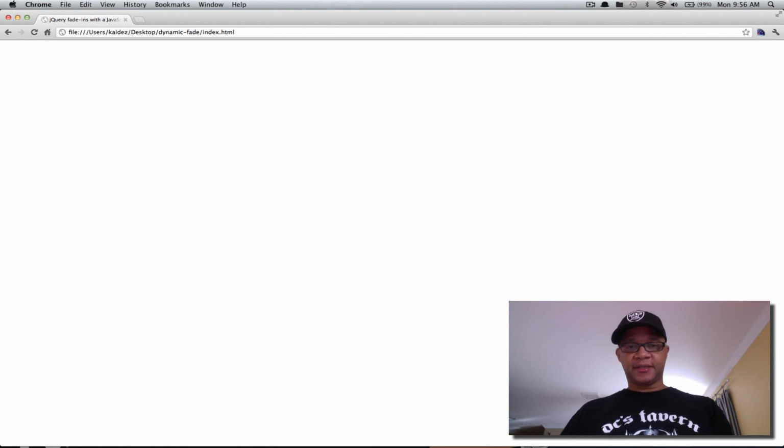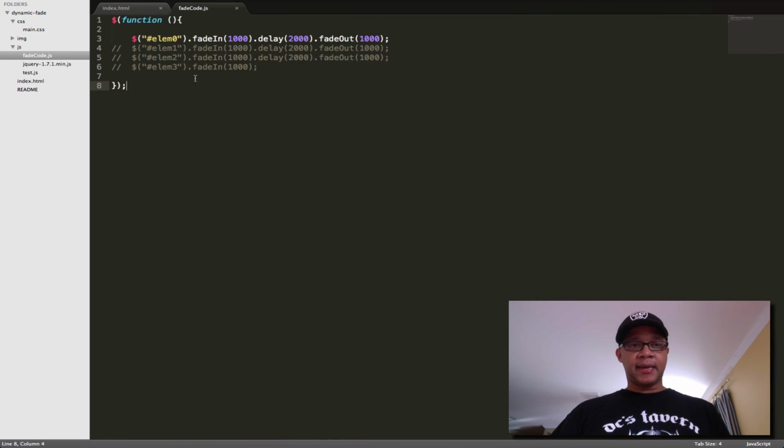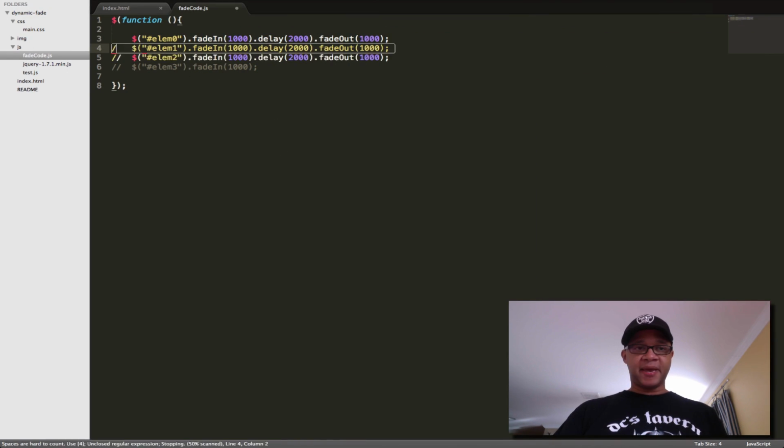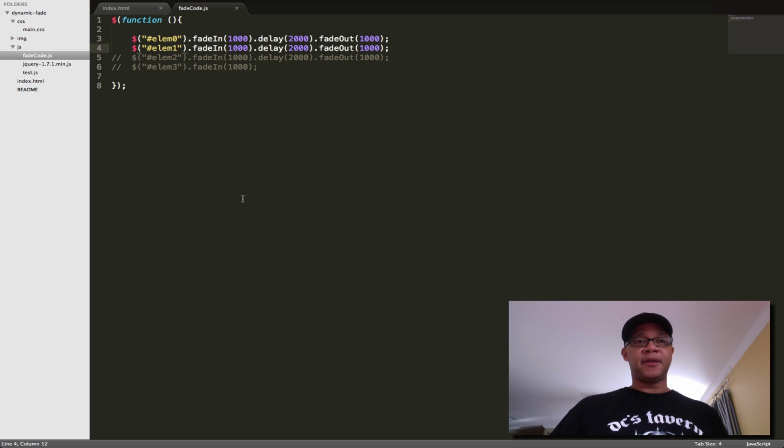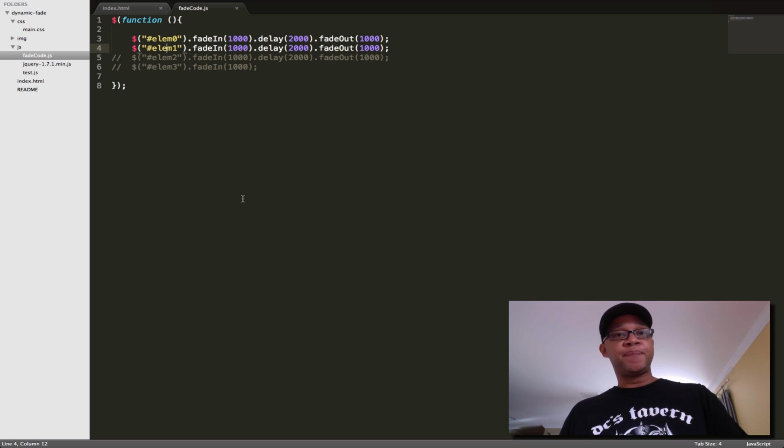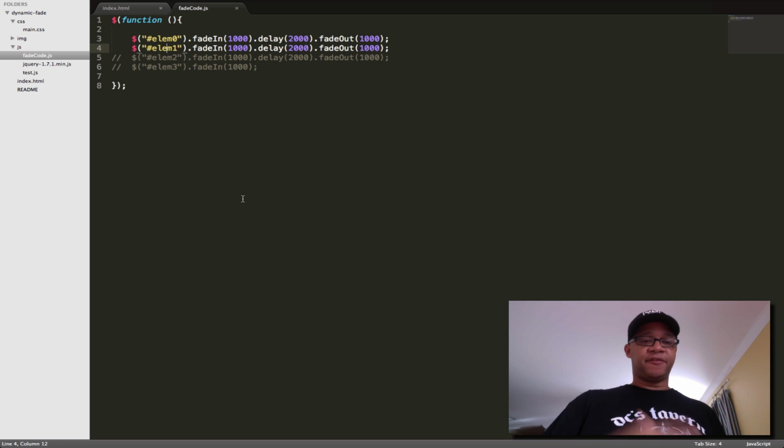Perfect. Our code did exactly what we wanted it to do. And let's uncomment the next line. So basically, now I am targeting the LM1 element right here. And basically what I want to happen is as LM0 fades out, I want LM1 to fade in.